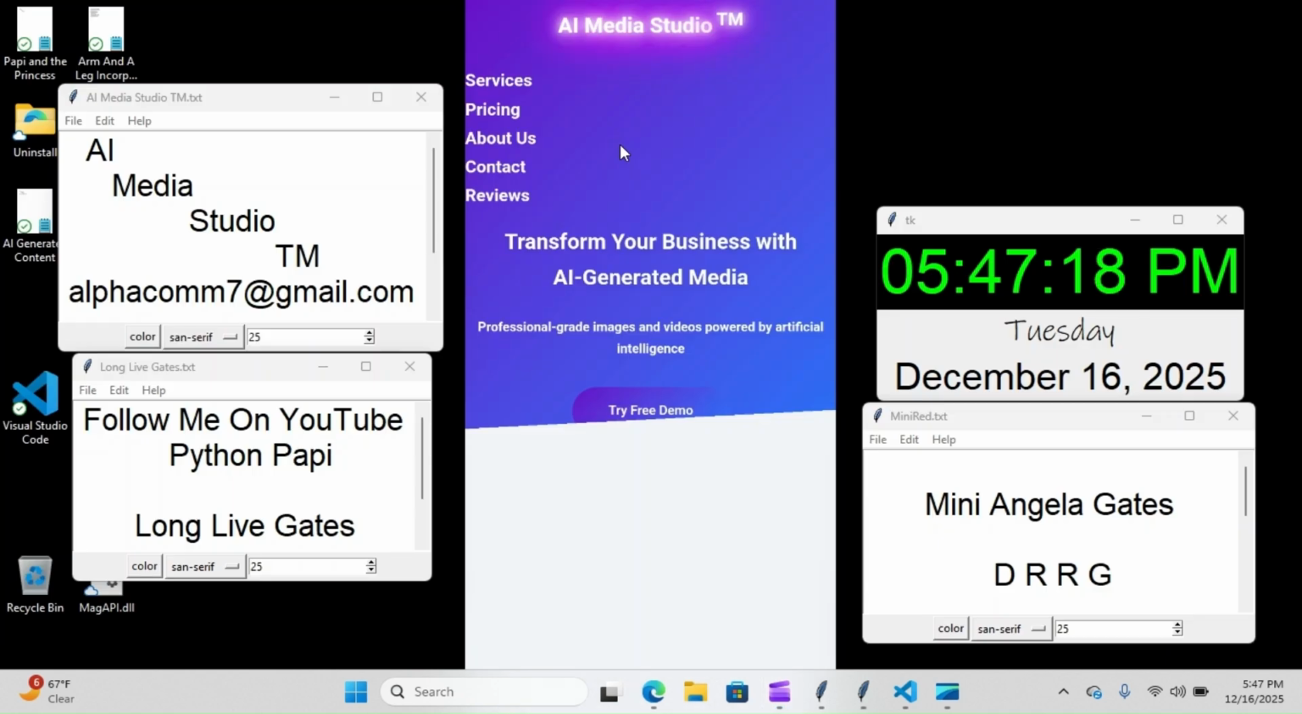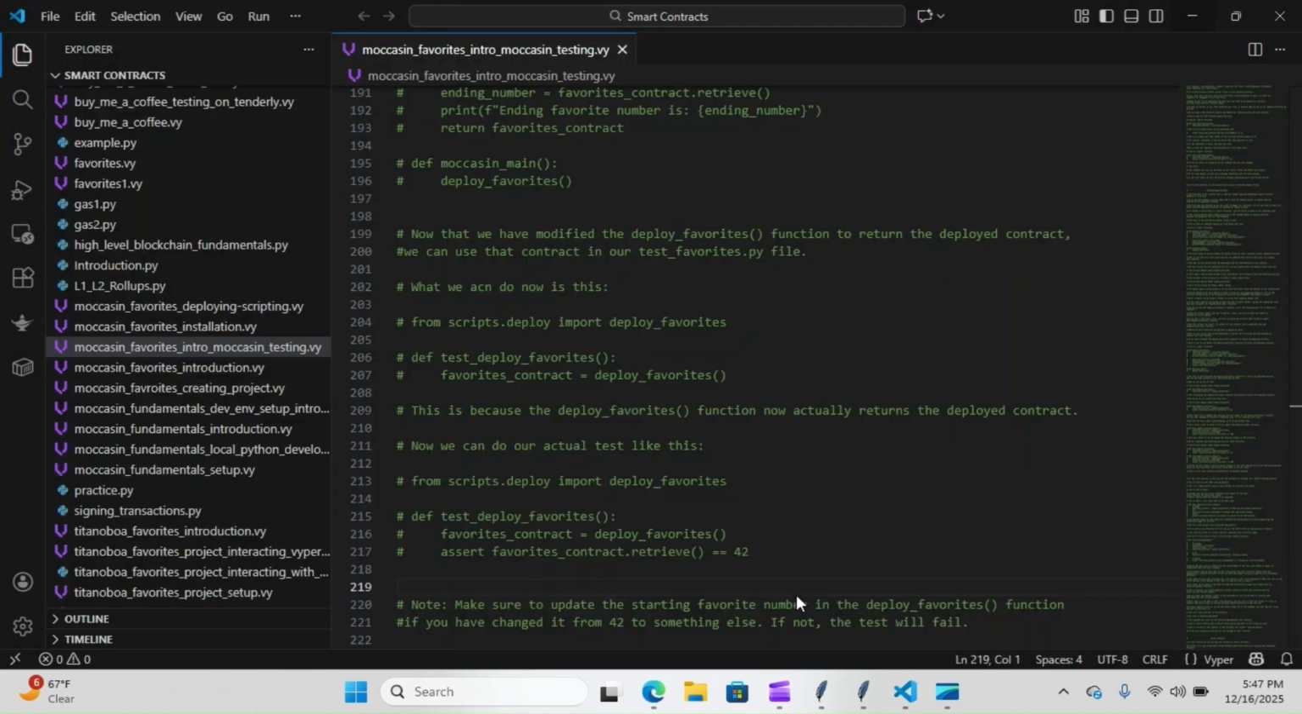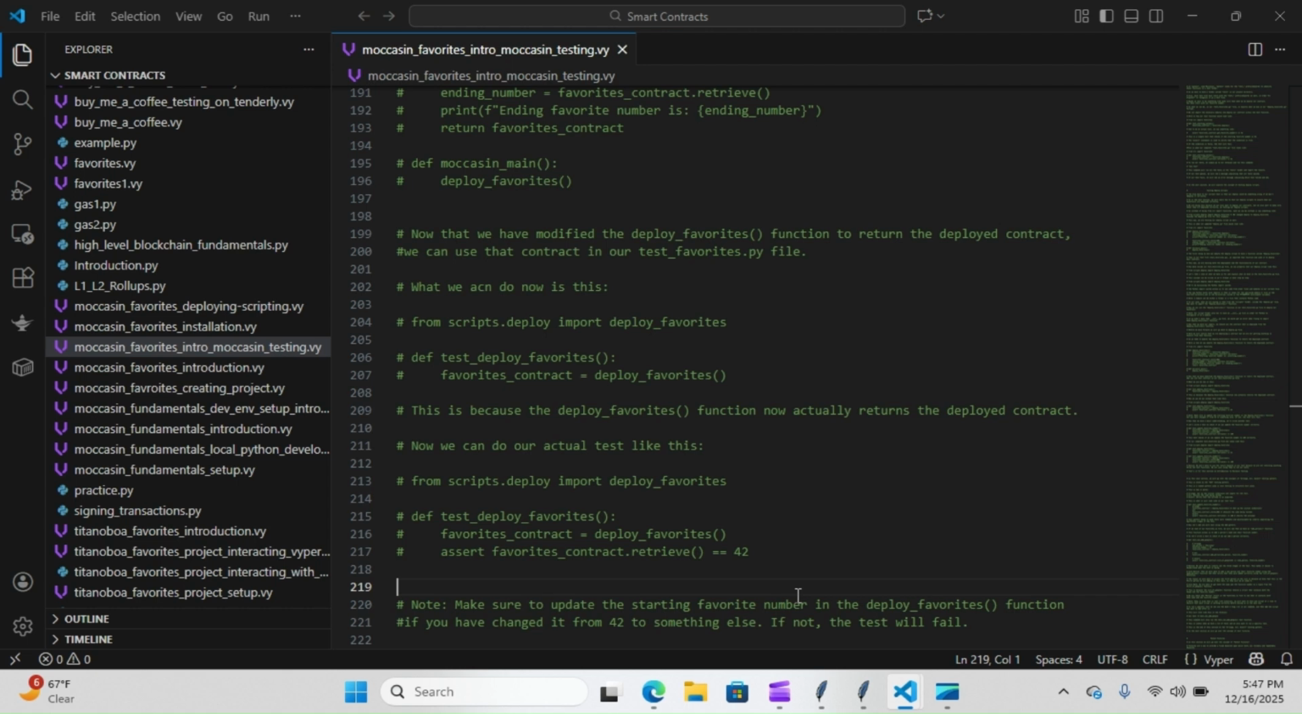Today's episode of Python Papi, we're back inside our Small Contracts project. Let's have a look at what we're going to be going over today. We're going to be picking up some light reading from where we left off yesterday, so let's dive right in. I believe yesterday the last thing we did was return our favorites contract so we can actually view it when we deploy it.